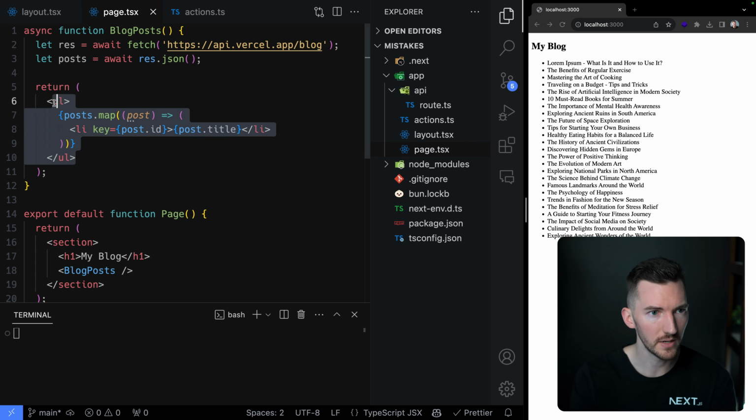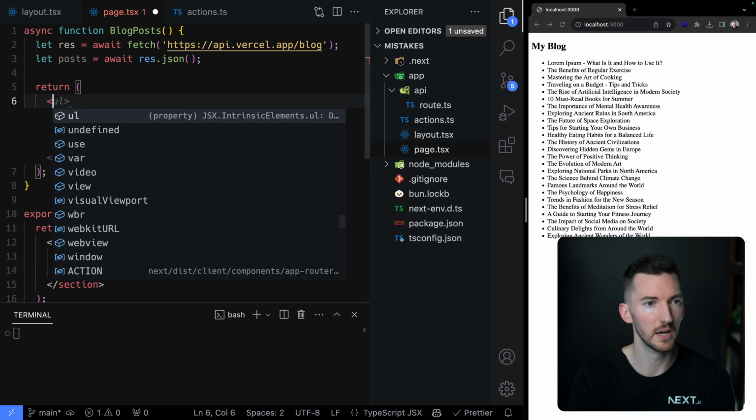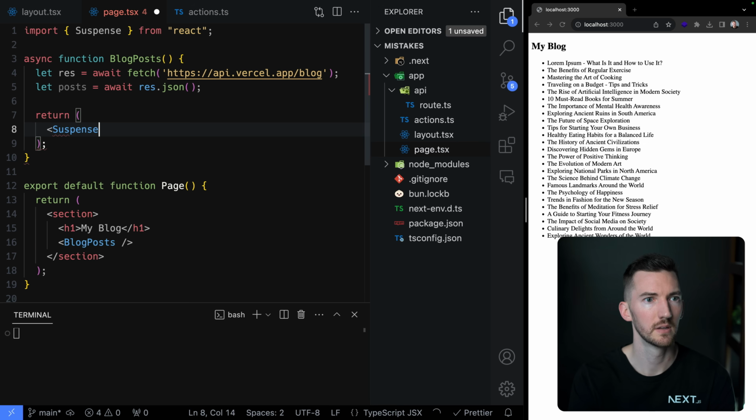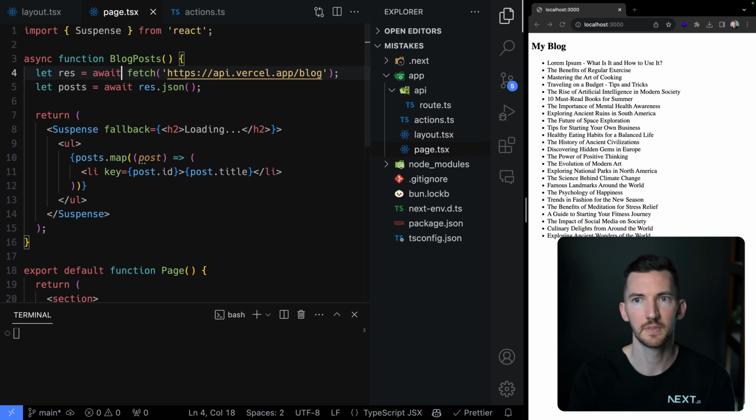So, you know what? Let's do this. Let's wrap. Let's do Suspense. We'll import that. We'll have a fallback. Cool. So we have this fallback loading, and then we render this here. Okay, so I reload the page, but nothing is happening.